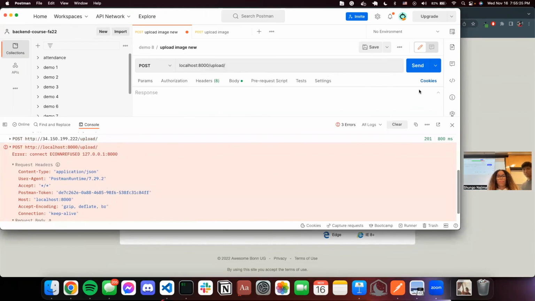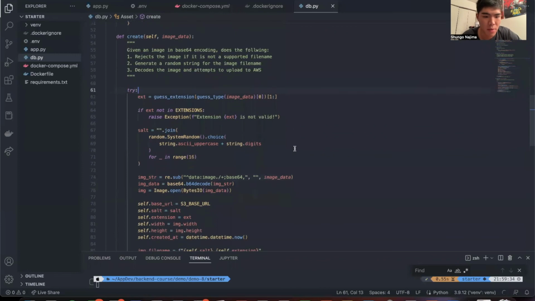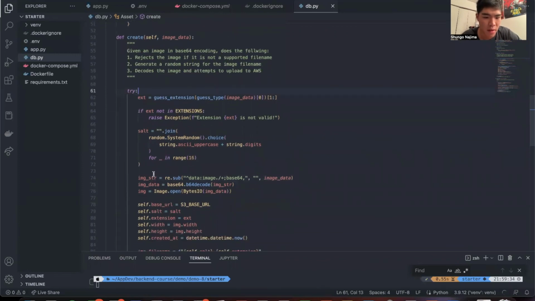Hey guys, sorry for the hiccup during demo. The solution for fixing this is very simple. It's two minor errors. The first one is in the create function. When we define the image string, in this kind of convoluted string that we have to pass in, the dot should come after the backslash. So that's the first fix.